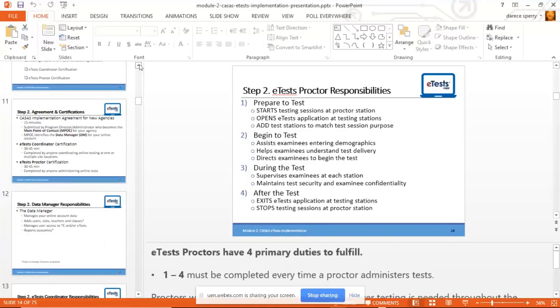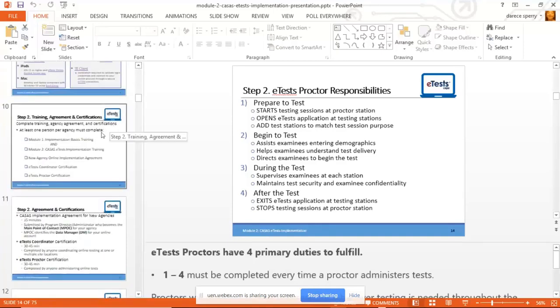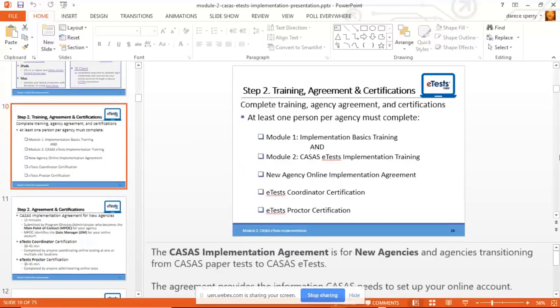Okay, so this is what you have to have. If you're doing e-test, you have to have those two, module one and two, or if you're doing it right now, basic implementation. You've got to have the new agency online implementation agreement, and that's done by one person in the agency. The director usually does that. Then you need to have everyone who's coordinating an upcoming test or proctoring, they have to have those certifications. And both the state and CASAS will want to see those certificates, that's auditable. So those have to happen before you can even purchase. Does that answer the question?